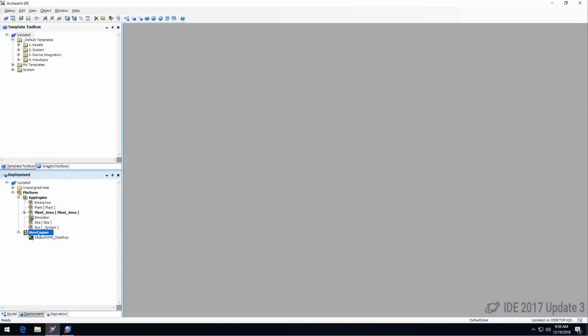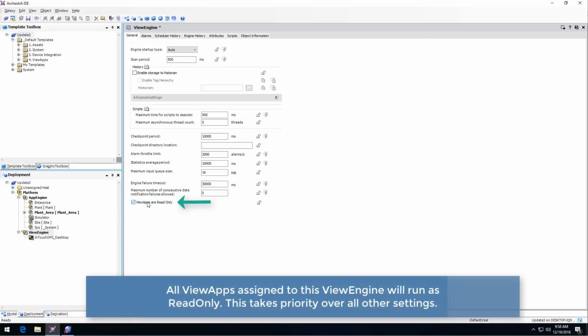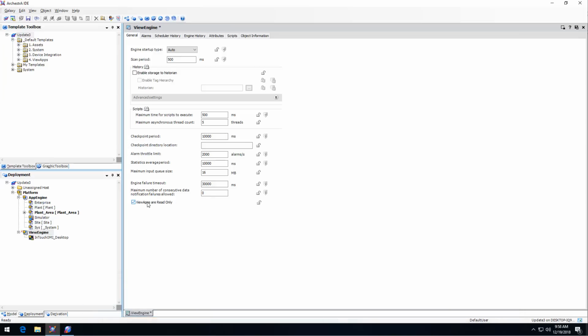Customers have often requested a way to force an InTouch OMI view app to run read-only, even if it isn't configured that way in the IDE. This is now possible through a new attribute in the view engine. Setting this attribute to true will force all view app instances hosted on this view engine to run in read-only mode.